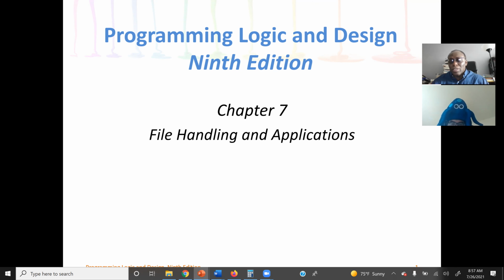And normally we use the term read and write. Read a file means we are getting input from the file. Write to a file means we are saving our result in a file. So that's the main topic today, file handling and also applications.